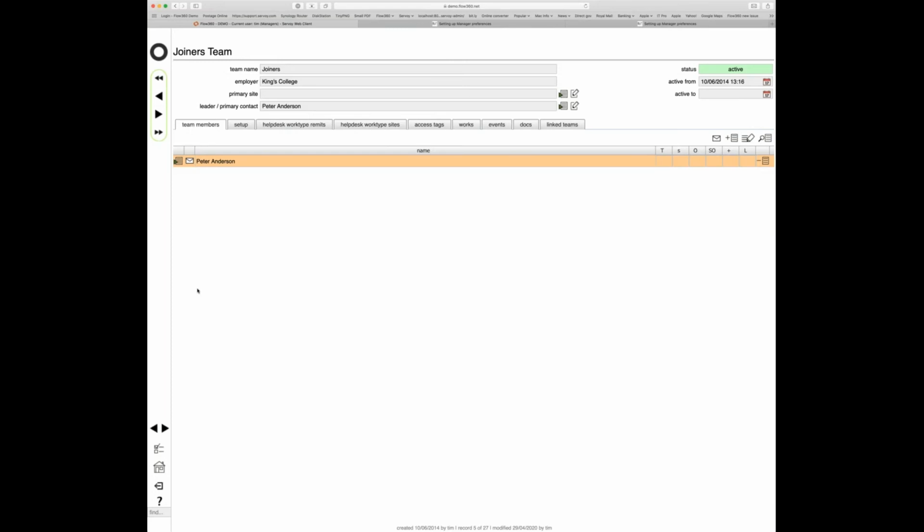And of course, the team lead or the person in charge of the team does not need to be the service area manager. It can be someone completely different. The key thing here is the third tab along here that says Helpdesk Work Type Remits. And now we can see the joiners team has a single remit for joinery work.